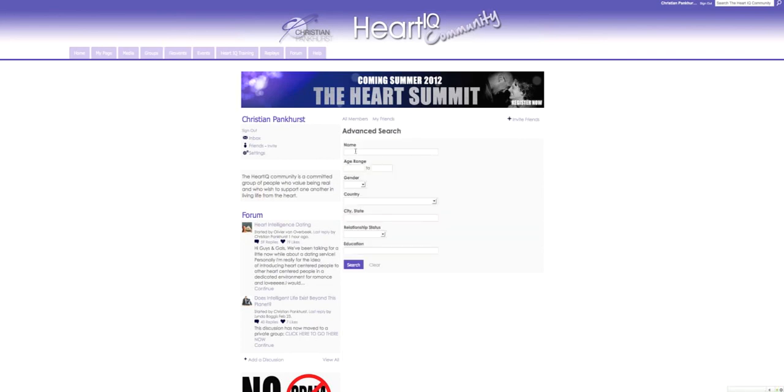Here you can search by name, age, gender, country, where they live, relationship status, etc. Now, this is great for singles who want to match. It's matchmaking, really, for heart-centered people who really want to find deep, meaningful love. Of course, in your privacy settings, you can disable whether people can contact you or not. But for those people who are open to meeting, this is an amazing resource.